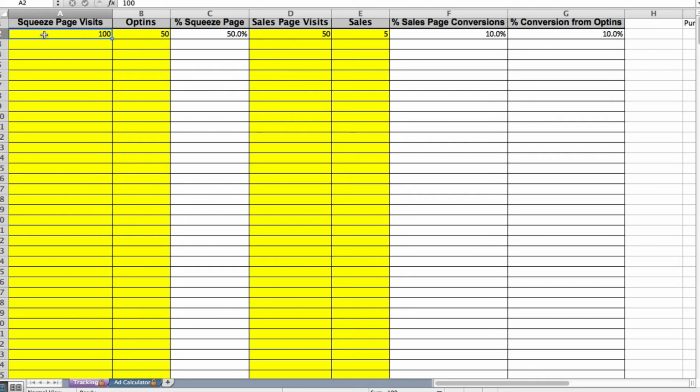You set up a Google Analytics account, and then you can start to monitor how many visits your squeeze page is getting. Your opt-ins will obviously come from your autoresponder, and then this is calculated for you. The same applies if you've got Google Analytics installed: you're able to track how many visits you get to your sales page. Your sales will come from your payment provider, and then this works out your conversion rate for you. So you want to be tracking these ASAP.